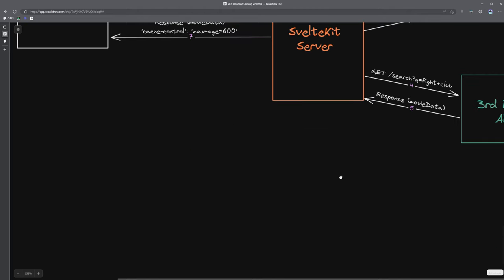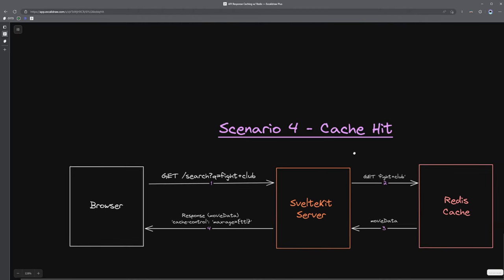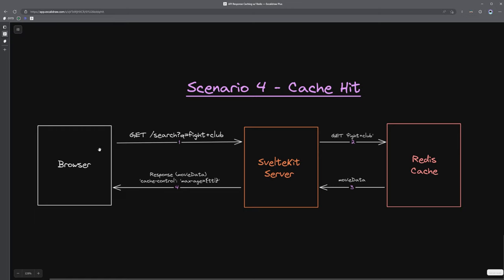So then the next request that comes through is going to be a cache hit, where our browser makes that same request, another browser, right? Let's say another user makes a request for Fight Club. It's going to check the cache. The cache does have that data, so it's going to return it back to the server. It's super quick, by the way. And then we will return this back to the browser.